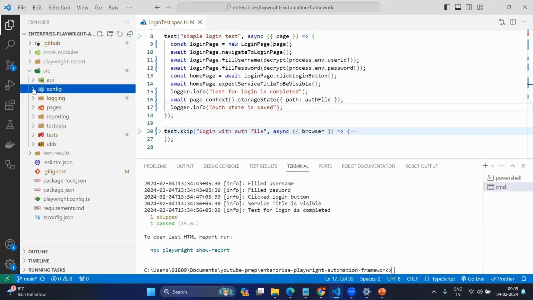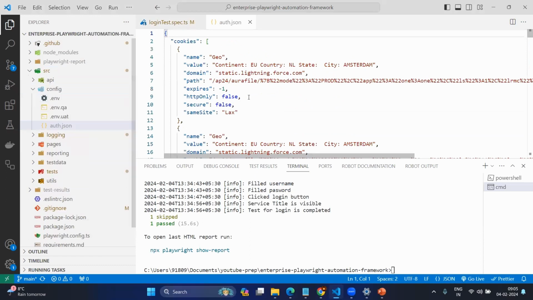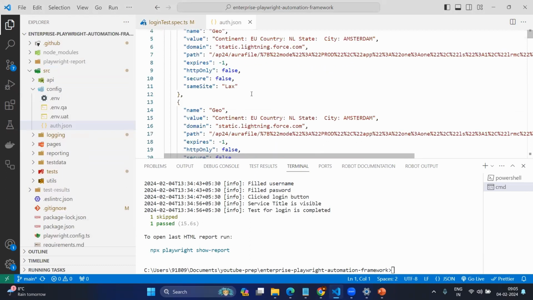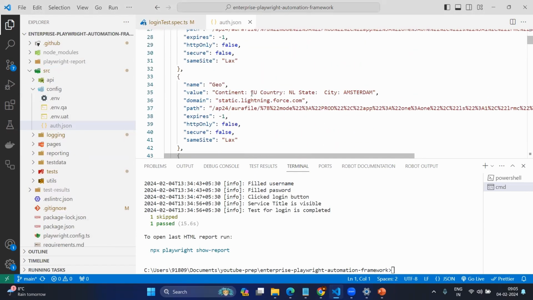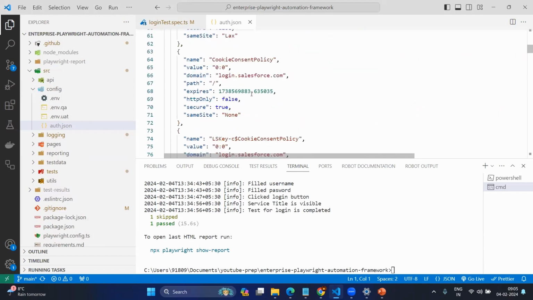Now go to your config folder. You will see the auth.json. Let's try to open and see. There will be a lot of information: your geolocation, your browser details, your session cookies, everything will be there. Most of the time we may not be using this directly, and it will differ from application to application and browser to browser. So let's close this.